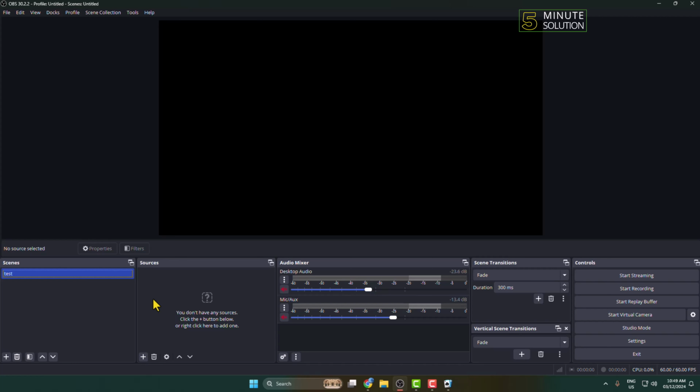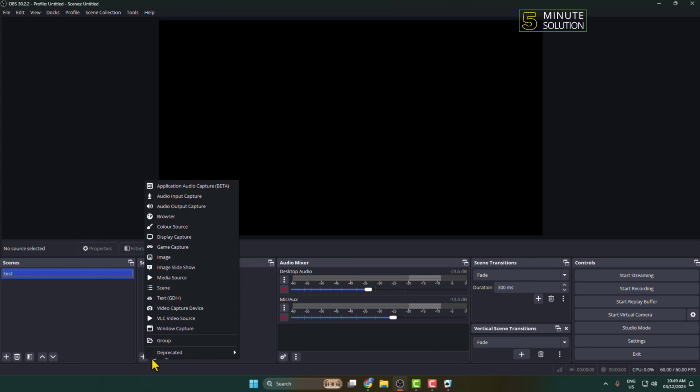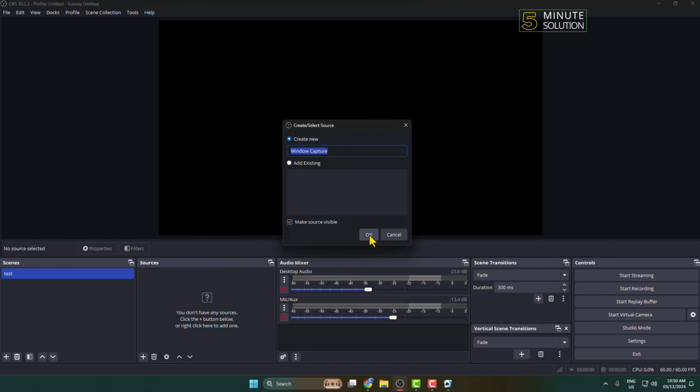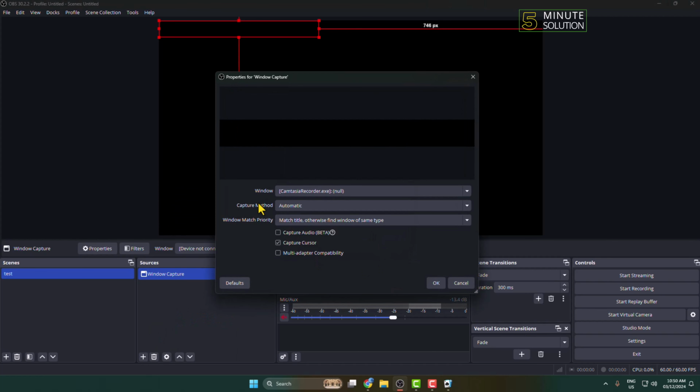So under sources, click on this plus icon and here you can select window capture or display capture. In my case, I'm selecting window capture, clicking on OK, and clicking on window, and here you have to select the window or game which you want to stream on your YouTube.